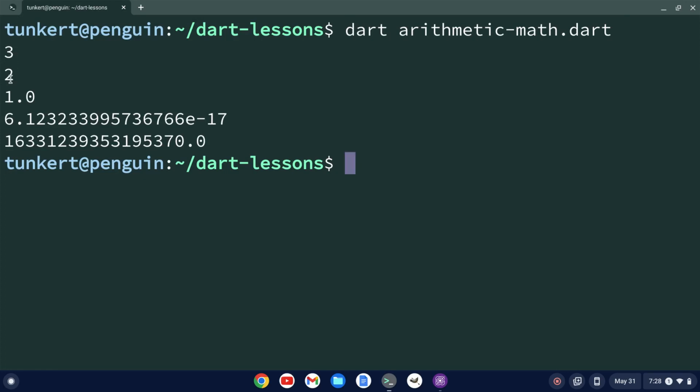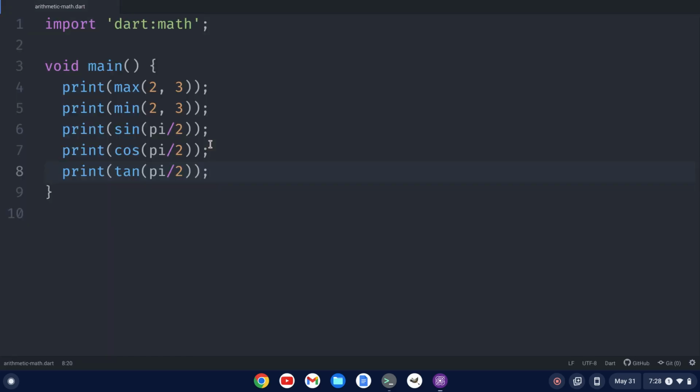min of 2 and 3, which is 2, the sine of pi halves, which is 1, then the cosine of pi halves. So this is 6.12 times 10 to the negative 17. That's very close to 0, but not exactly 0. That's a loss of accuracy. And then we have this huge number. It should be undefined, but there's a little bit of a loss of accuracy when using this.